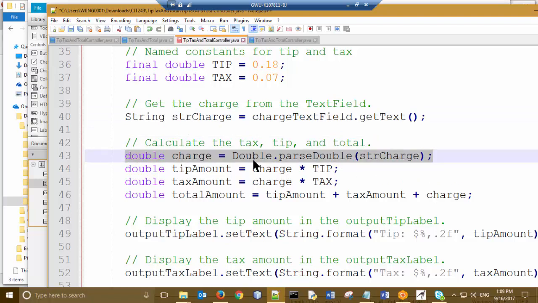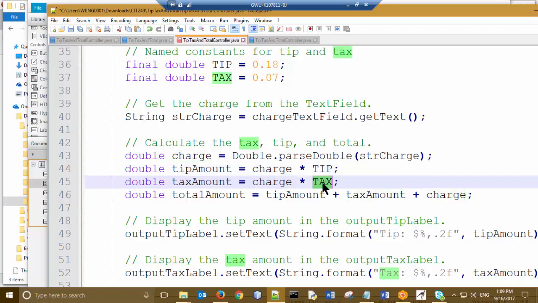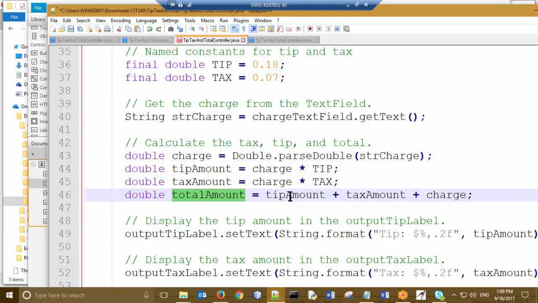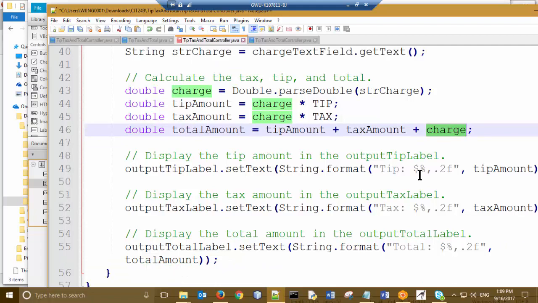We use a double class path double method, right? Then you can use this result to do the math calculation. Tip is the charge multiplied by tip. Tax equals the charge multiplied by tax. Total equals this amount, the base charge plus tax and tip.